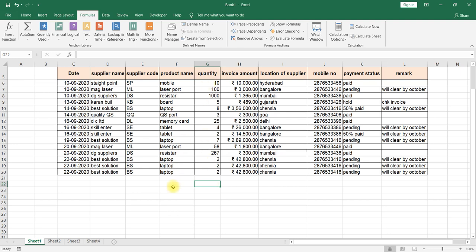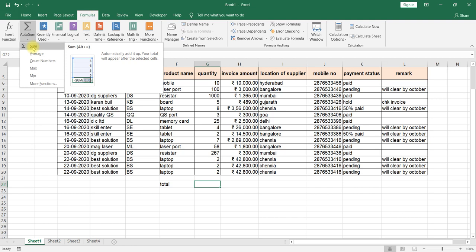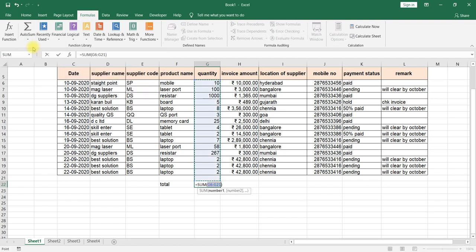For example, here you would like to take a total quantity. So total is nothing but a sum, so we have to use SUM. How can we use it? Select this particular cell, go to Formulas. Here AutoSum is there. Select Sum.